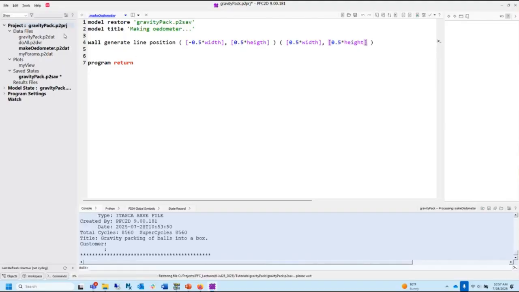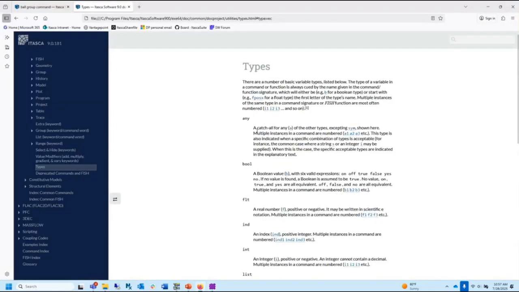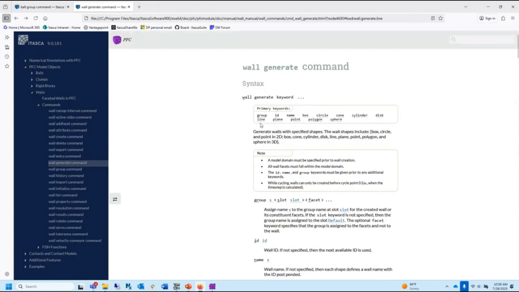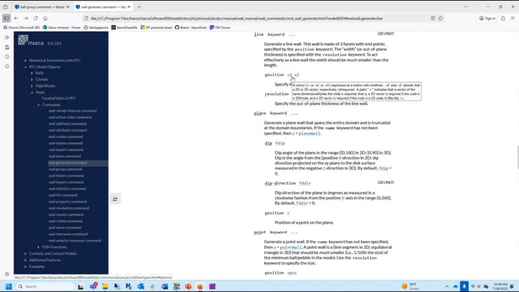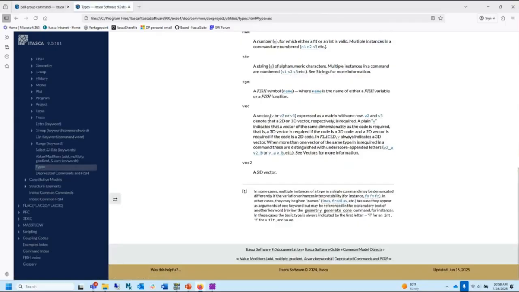Run it. Come on. Unused extra parameter. What the hell? Okay, help me. Wall generate line position. Let's go to the command. Whoops, that's not the command. Let's go back. There we go. Let's look at this. Wall generate line. So far, so good. After line, you say position, boom, boom. Okay. Here we go. V is a vector. Okay. A vector is a certain fish type.